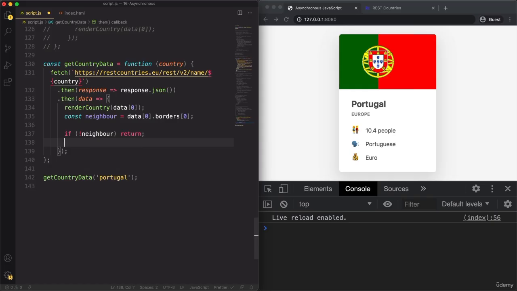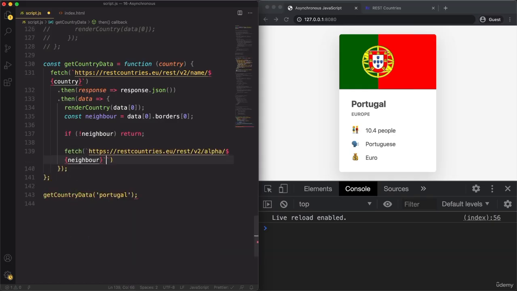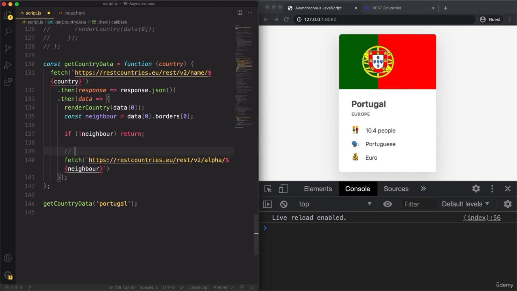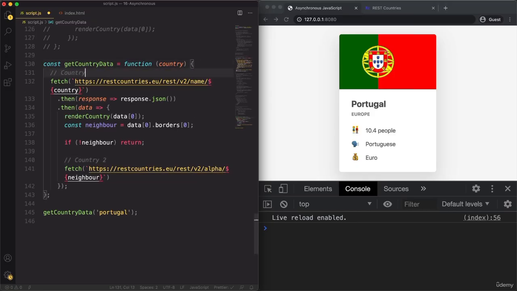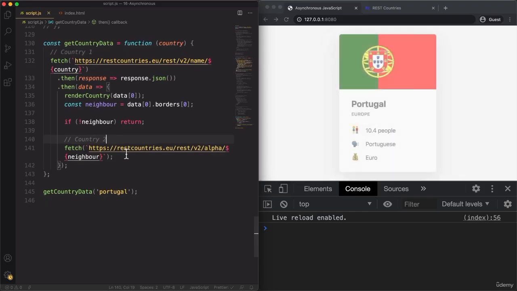Okay. And so we use again fetch and then the URL. So let's call it country 2 and here country 1. All right. Now for now, this is not going to do anything because what we need to do now is to actually return this new promise. Because then when we do that, we will be able to chain a new then method on the result of this then method.